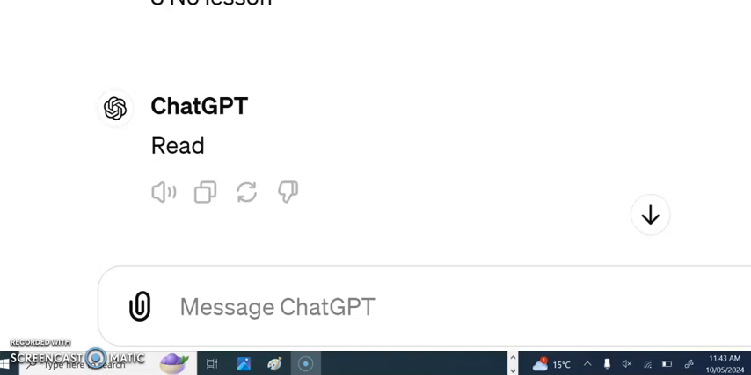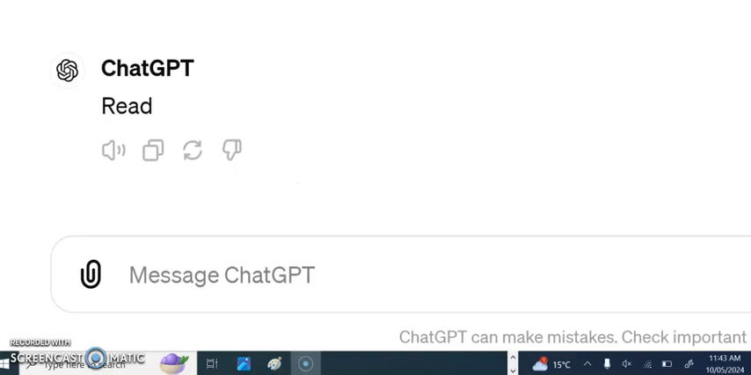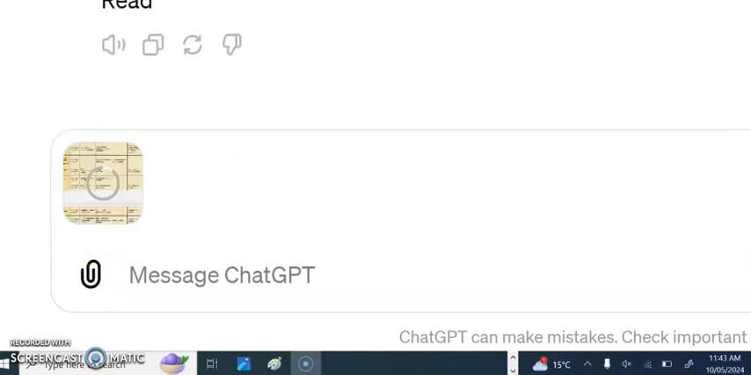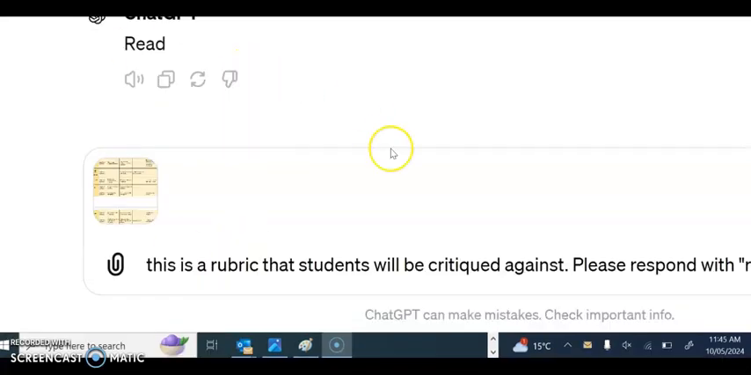So the next thing is the rubric. To attach a rubric, I'm going to use the paperclip here, select a document and upload that rubric. So it's uploading the rubric now, and I'm going to say, this is a rubric that students will be critiqued against. Please respond with read.